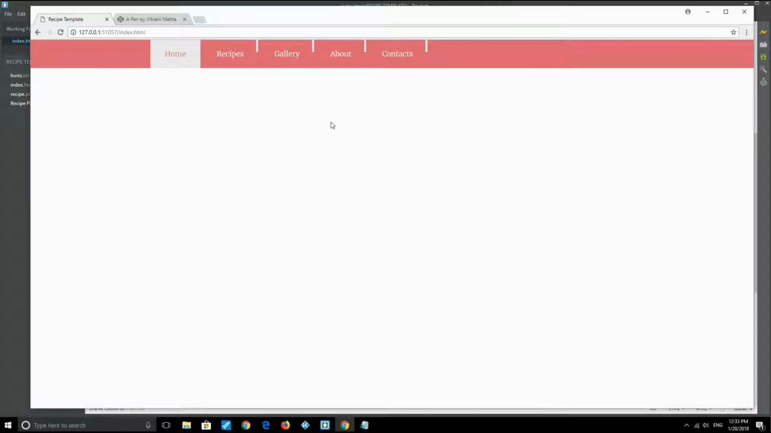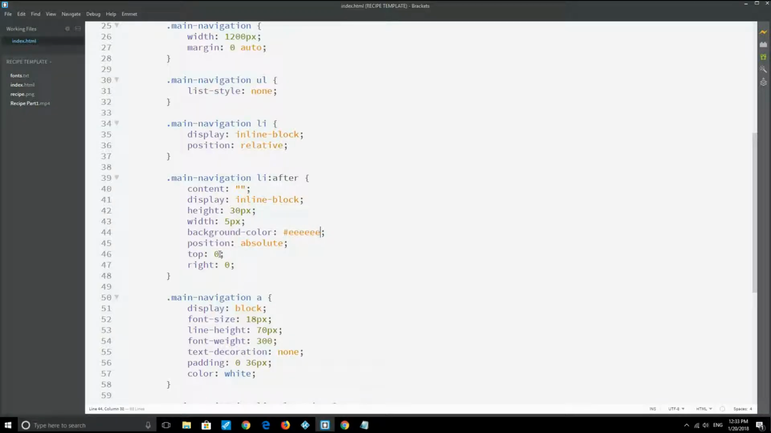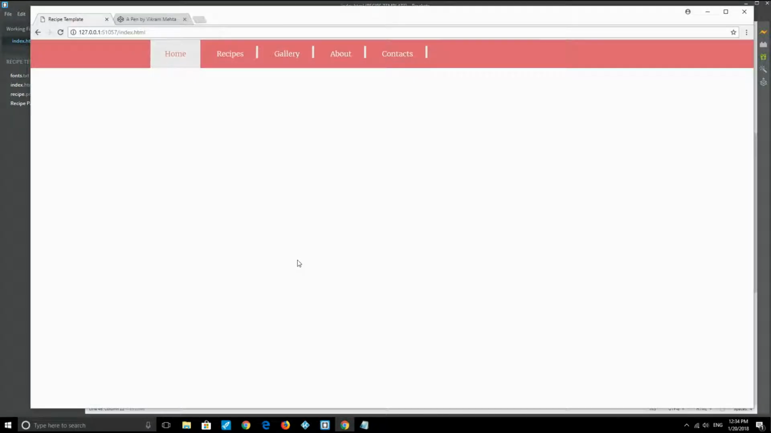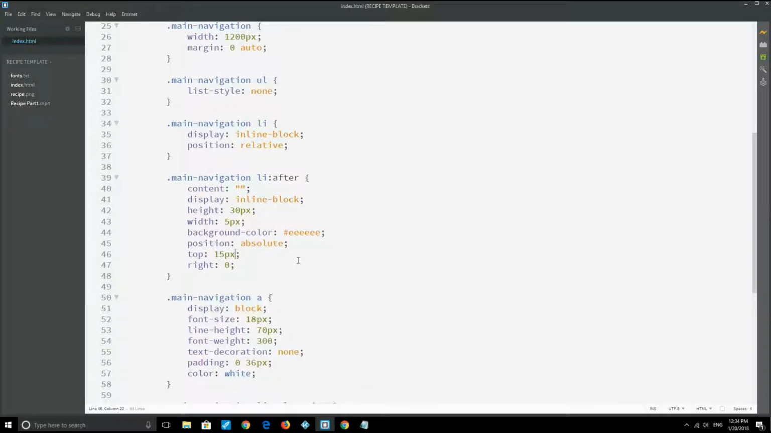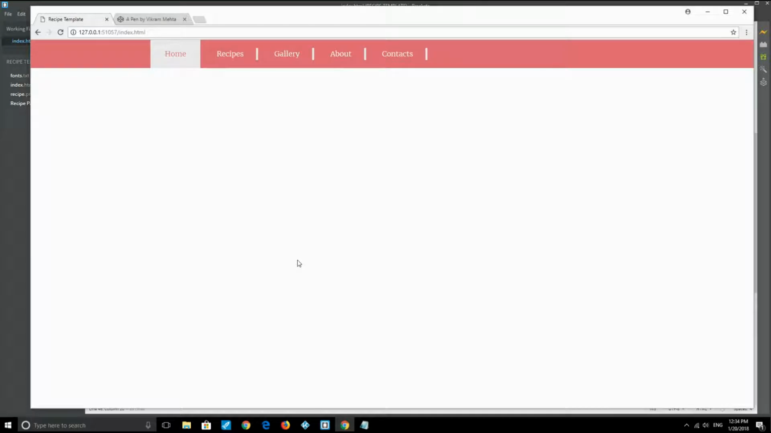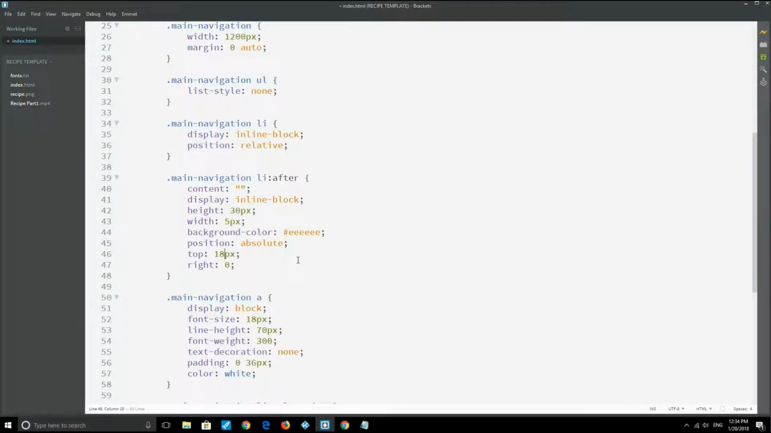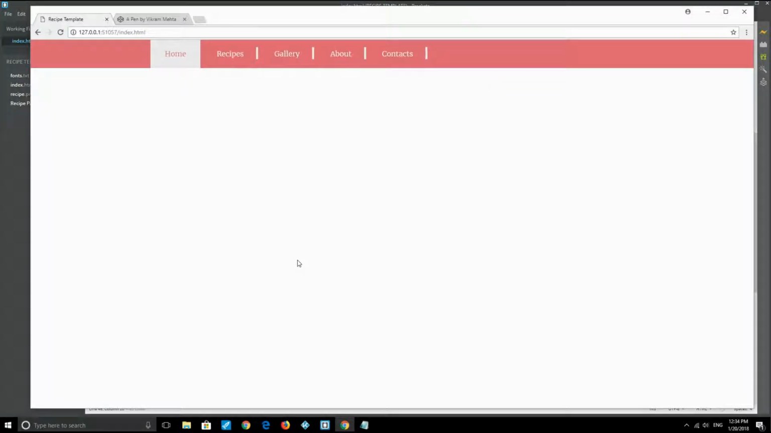Not a problem. But I don't want it to be sticking to the top. I want it somewhere in the middle over here. So I have to adjust my top property. I can give the top value of, let's say, 15 pixels. Save it. And you see that I have to give it a little bit more top. So let's say 20 pixels. Save it. Okay, just a little less. 18 pixels sounds okay. Perfect. Now I have a separator that separates all the list items.